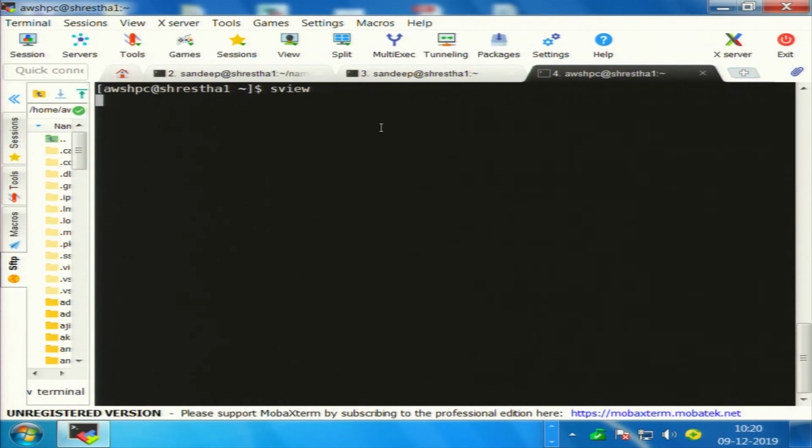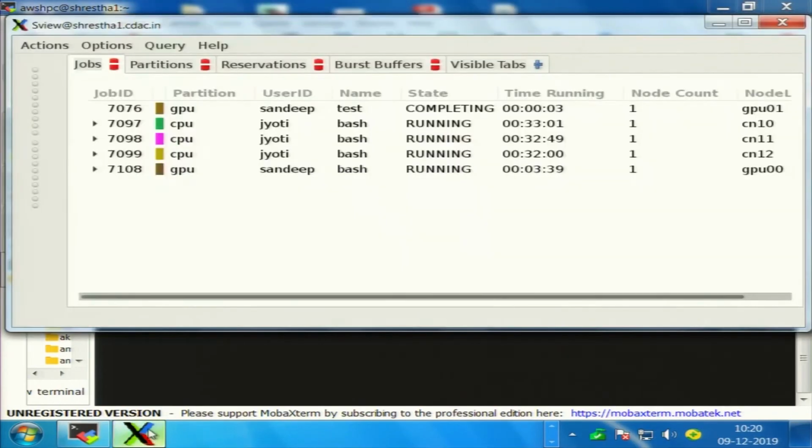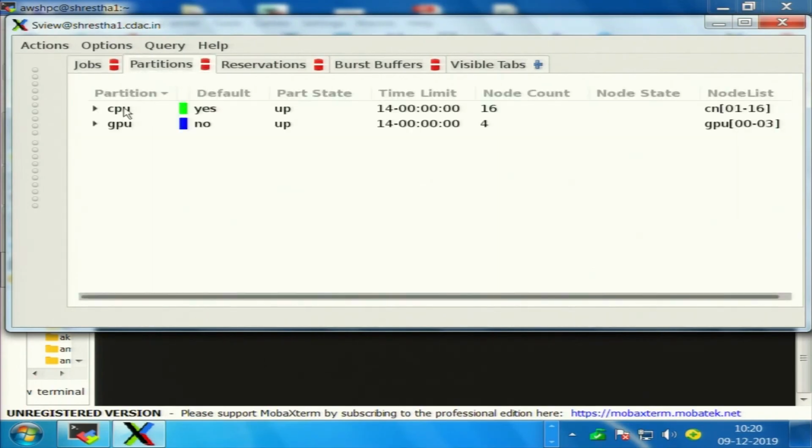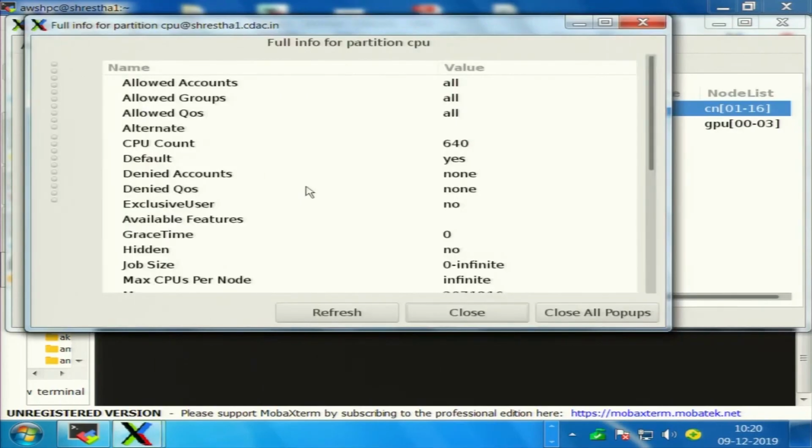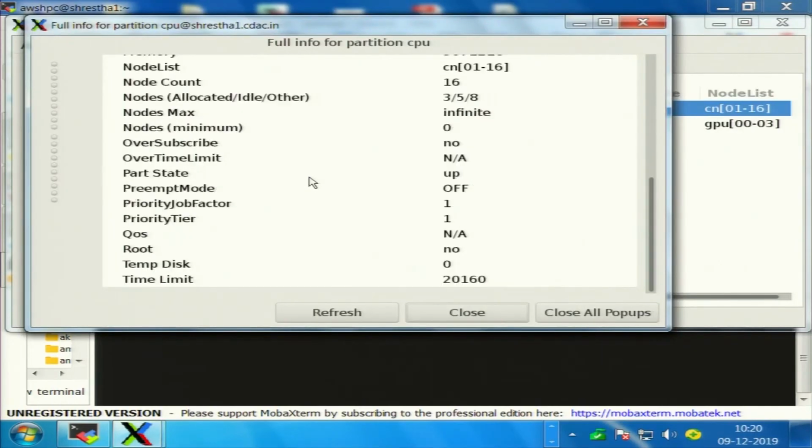There is a graphical interface also through which we can see information about jobs, nodes, partitions, what queues are there, and so on. You can click on it and get more detailed information about the same.